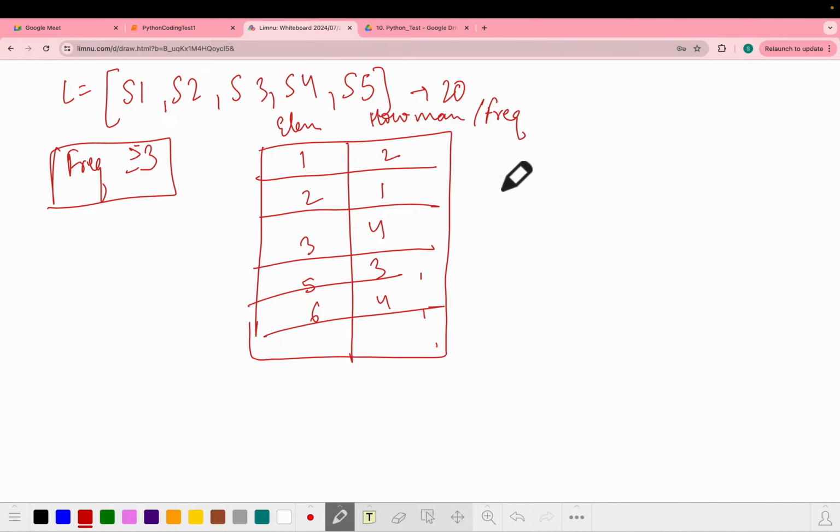If I can create a chart like this, then it becomes very easy for me. All I need to do after creating the chart is filter out elements if frequency is greater than or equal to 3. So this is what I will be building in my code. I have to build a solution overall like this. So how do we do that?